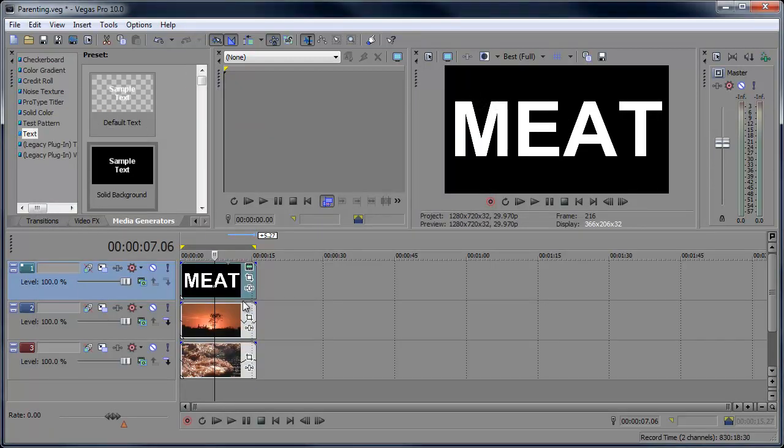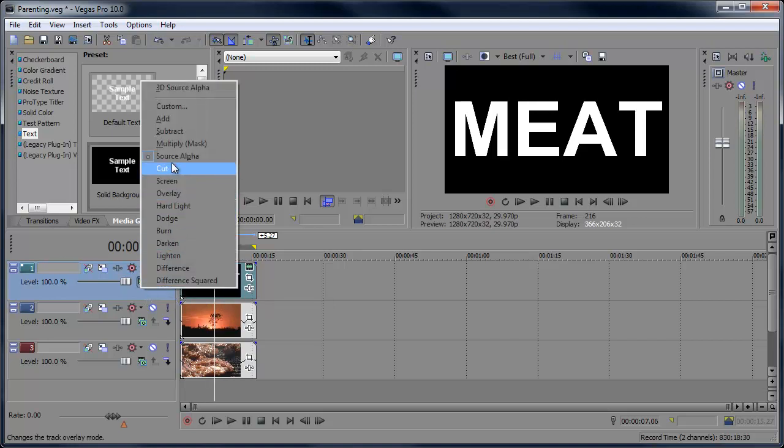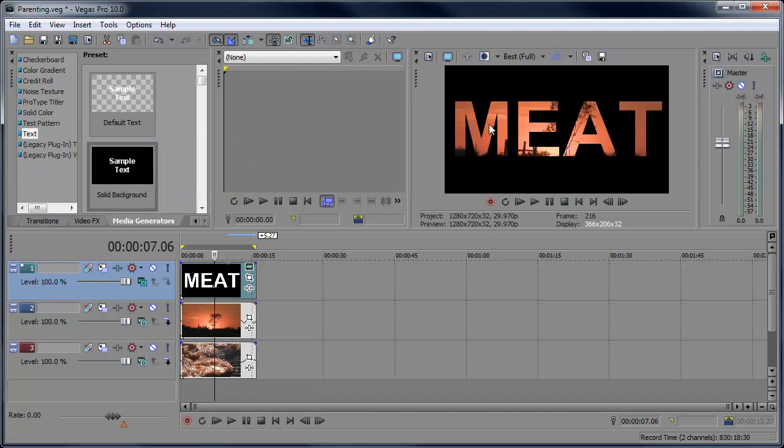And I'm going to actually mask this layer here. So I'm going to go into the compositing mode and change this to multiply mask. And what this is gonna do is remove all the white and it's gonna make it see-through. So now I can see the clip below this track here. Now what I wanna do is show this clip inside of this text, and I wanna show this meat clip behind all of this text.